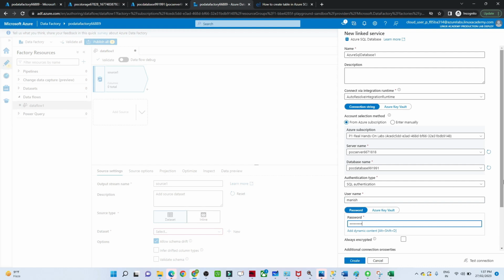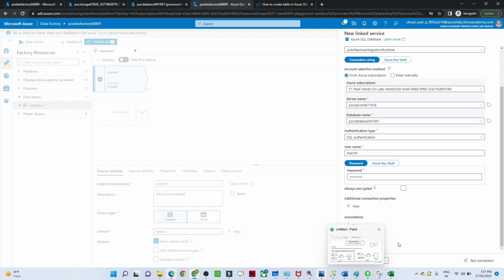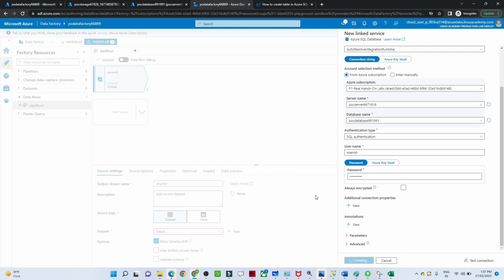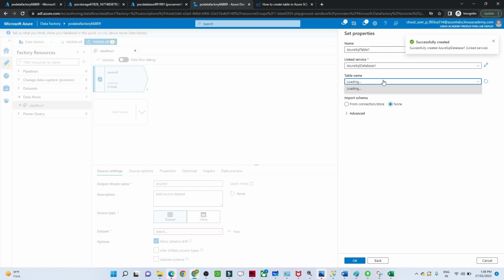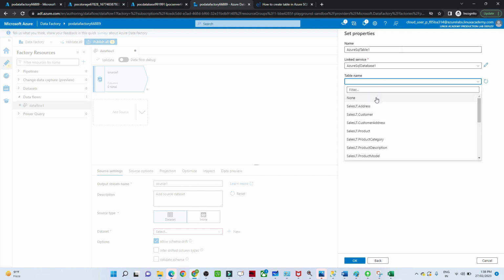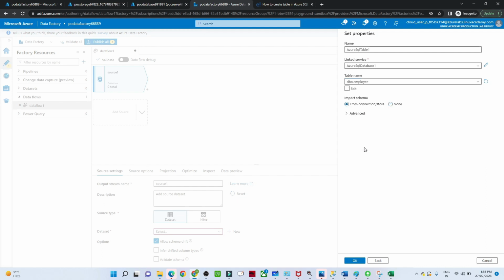Okay, and finally I will click on the create. These two steps we have to follow: we have to create a data set, and we have to create a link service. Now what is my table name? That we have to select. So my table name is employee table, that is my first table.